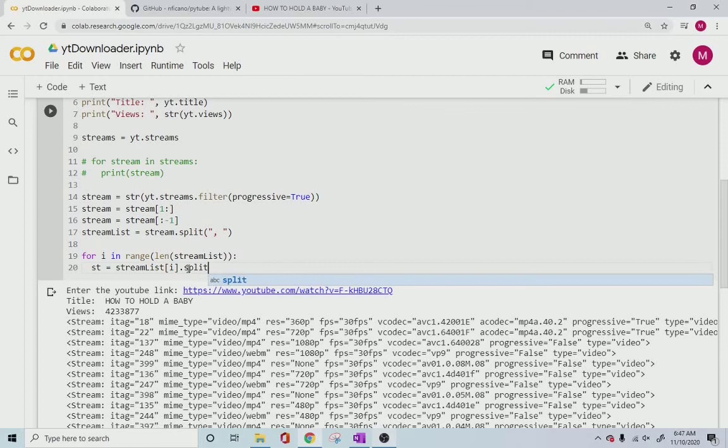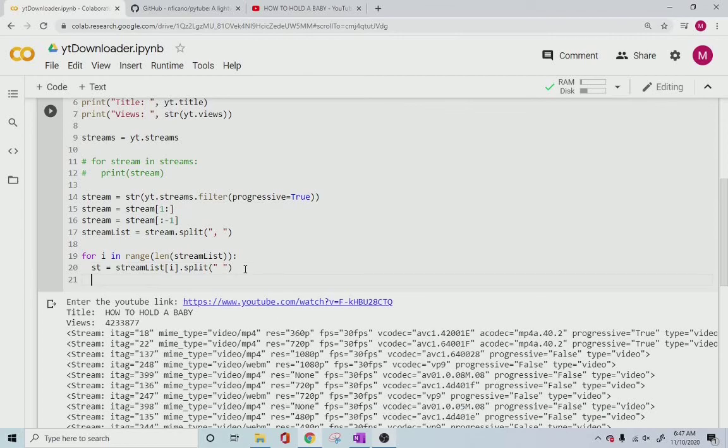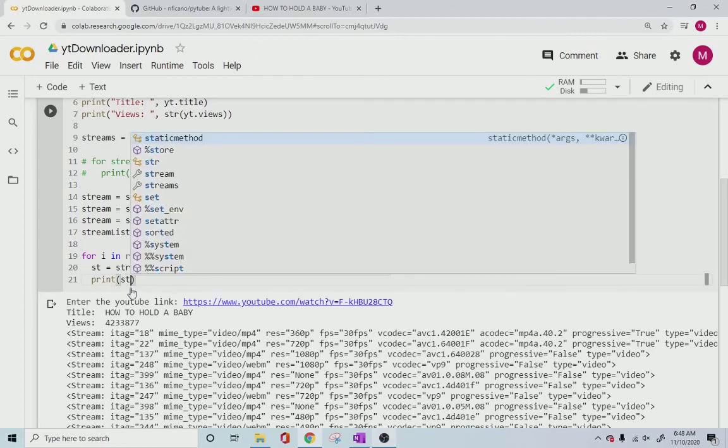And since we've decided that we'll split it wherever the space is, we'll give that space to our string. Now we have everything broken down into this array called st. Now we'll say, okay, print st, and it will print whatever is available in that string.